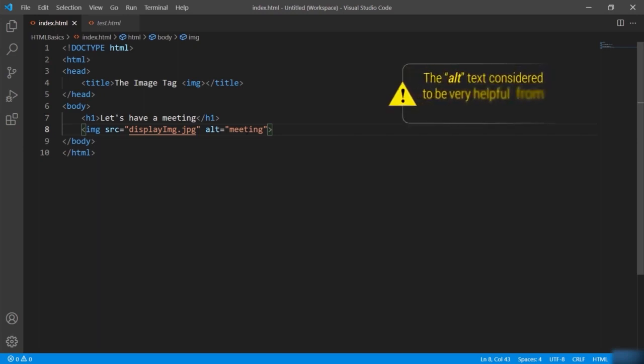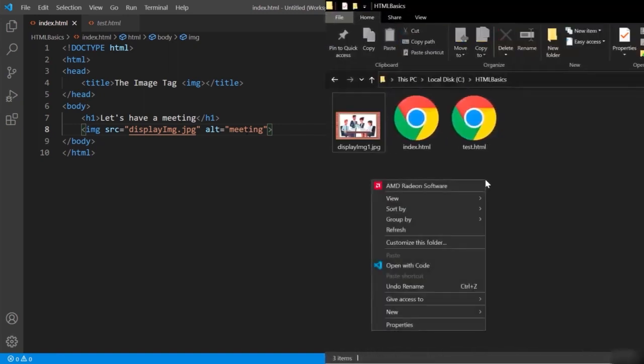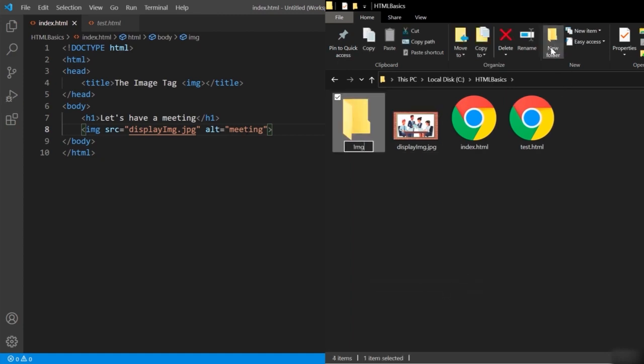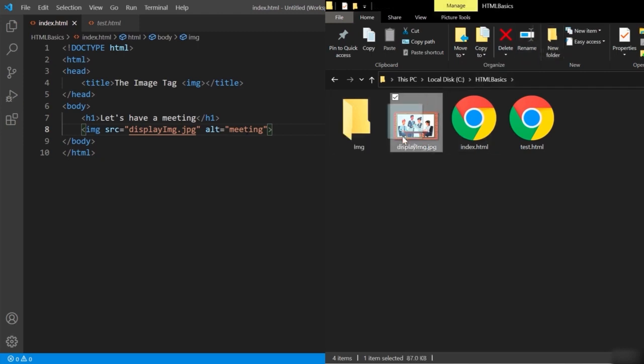It is considered very helpful from a search engine optimization perspective. Now you do not store images in the same folder where your HTML files are. Certainly you will have different folders like assets or images where you keep your images.